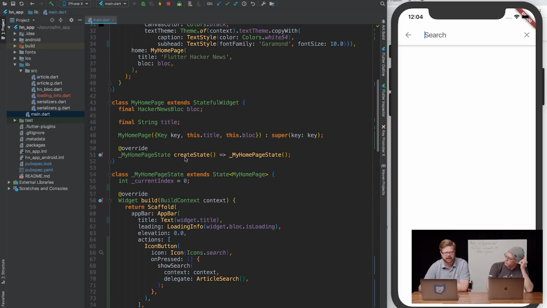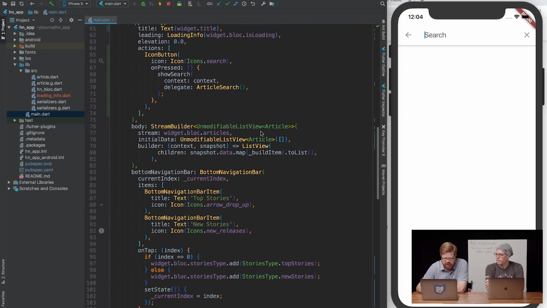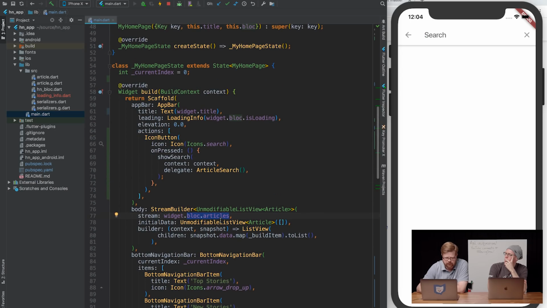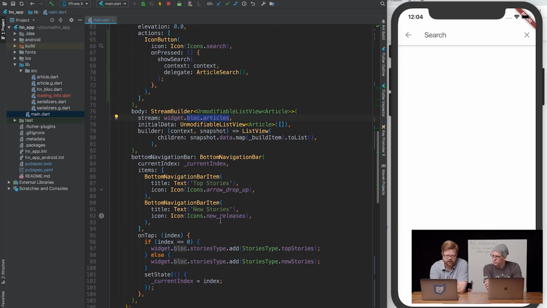Bloc, right? That's where we get, somewhere down here we're using a stream builder. Okay, so we can have another stream builder. So the body is a stream builder, which means when the bloc updates the stream, that's going to get rebuilt, right? So this is coming from bloc dot.